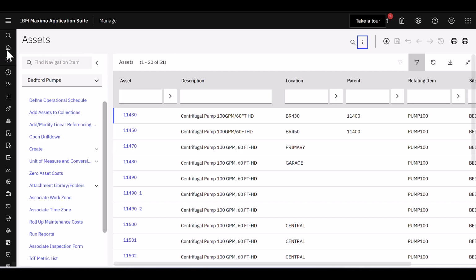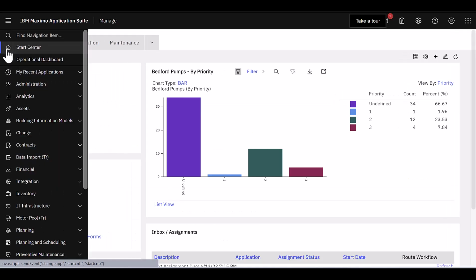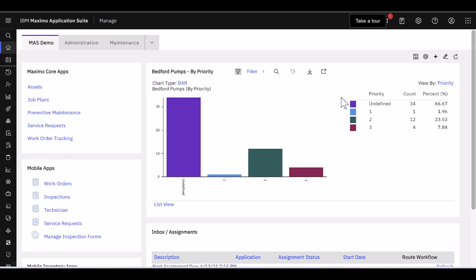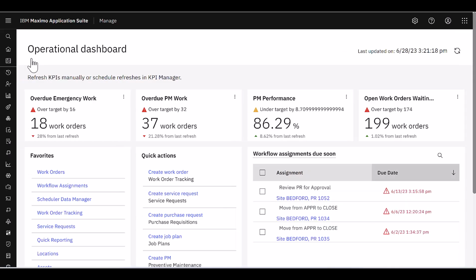Well, now let me go back home to our Start Center, and I want to shift gears a little bit and show you one of those new operational dashboards. So instead of looking at our Start Center with our traditional portlets, which we might have for our result sets or our KPIs, now available starting in release 8.9, and I should say that I'm actually in an 8.10 environment, is an operational dashboard. There's also one available for scheduler.